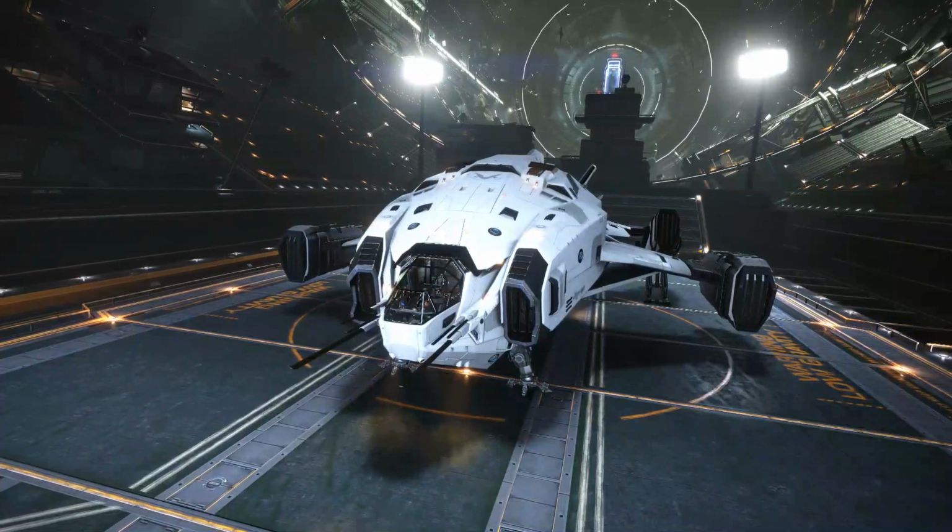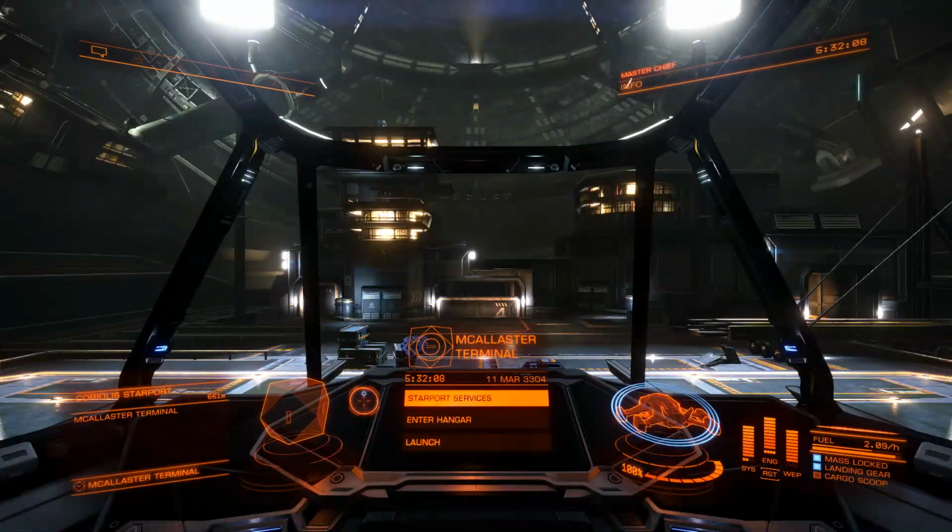Okay, so we're gonna go into the material trader, and now I'm gonna have to pull up Inara CZ really quick because I totally forgot what material I needed from the material trader. Let's see. Let me catch up on the chat just a second.